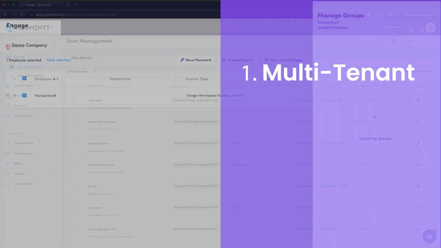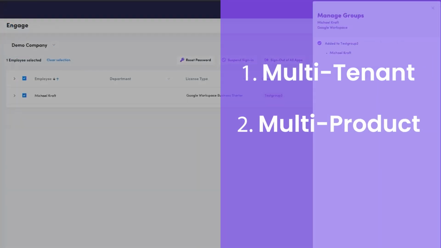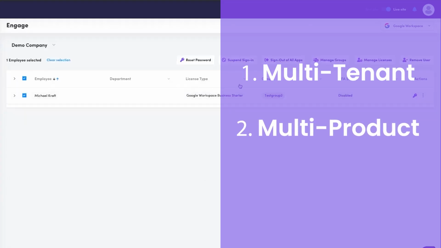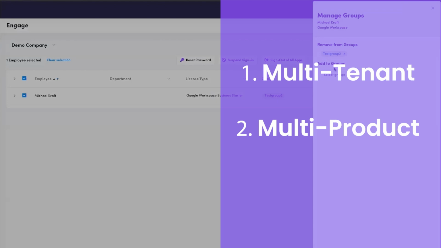The second thing is, this is also multi-product. It works with both Microsoft and Google. So if you have any Google Workspace clients, you can add them to Engage so you can manage those Google users as well.